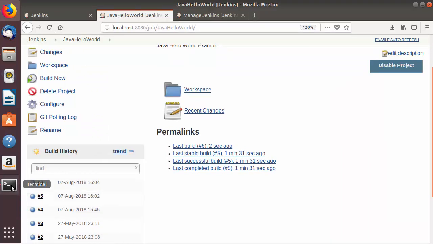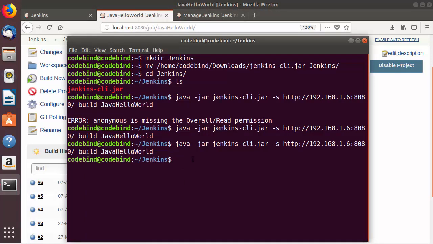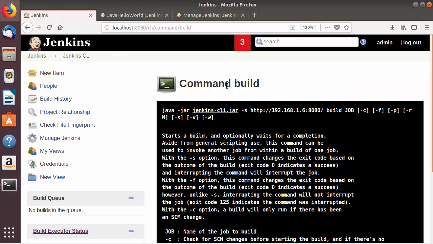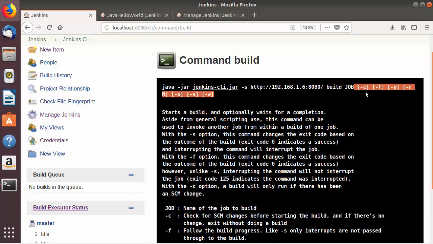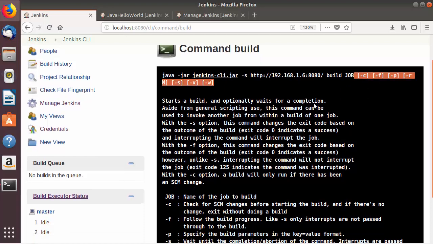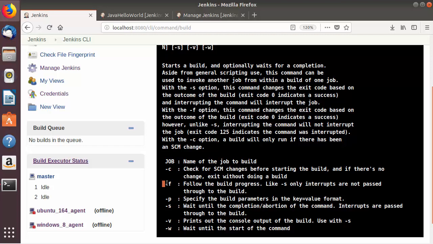Now, in case you want to see the output of your build on the terminal itself, you can go to this command once again from where you copied it, and you can see there are a bunch of flags you can provide. The flag -f is going to show you the output of your Jenkins job.